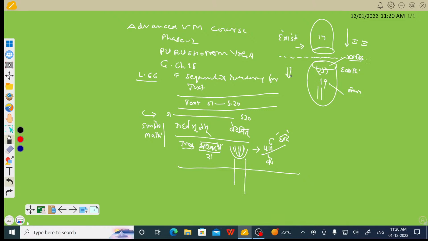This view, this simple rendering, is that the tree of this world, as a tree, is of reverse orientation, that its roots are upwards and its stem is downward. This is Shloka 1.